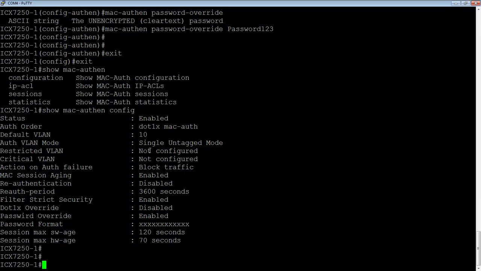You could also have a restricted VLAN for clients that fail authentication if you wanted to. That's kind of the sandbox VLAN. You could have a critical VLAN for a timeout situation. There's the action on what happens. By default, it's going to block all the traffic, right? But if you are using a restricted VLAN, you can have it dumped into that restricted VLAN rather than dropping the traffic. You can turn off aging if you never want those authenticated MACs to age out.